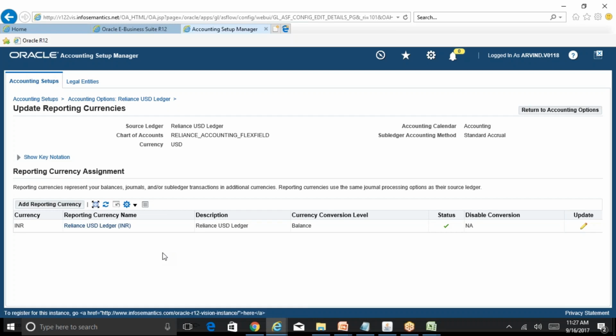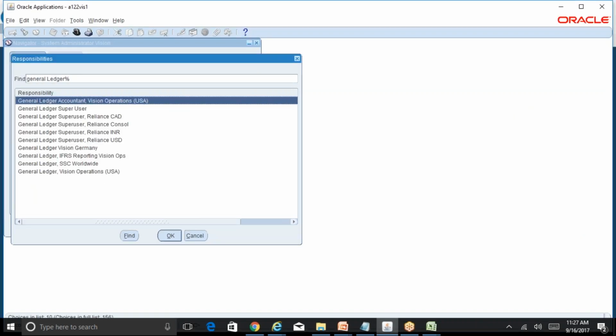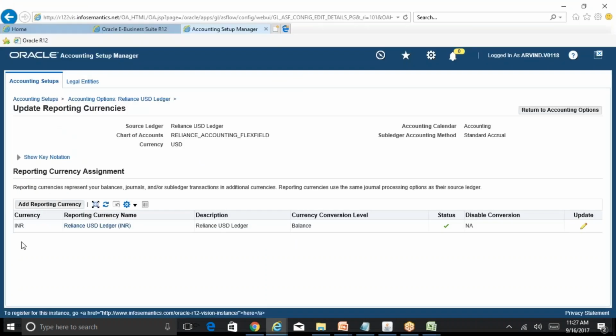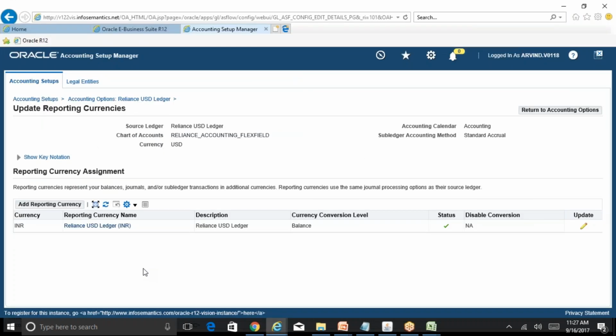Now I have run the translation for INR. If I go to that particular screen, just for argument's sake, I'll run a translation for one more currency, say GBP. Then automatically, once you come to this screen, you will see one more translated ledger. The currency will be GBP and the reporting currency name will be Reliance USD ledger within brackets GBP. You also cannot enter a journal using this. This is just an entry given by the system itself.